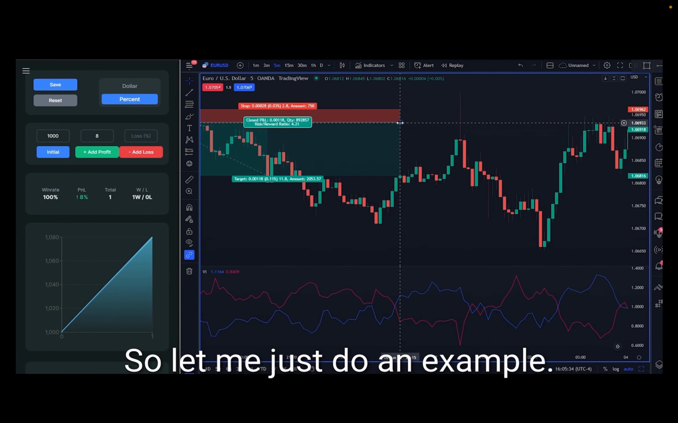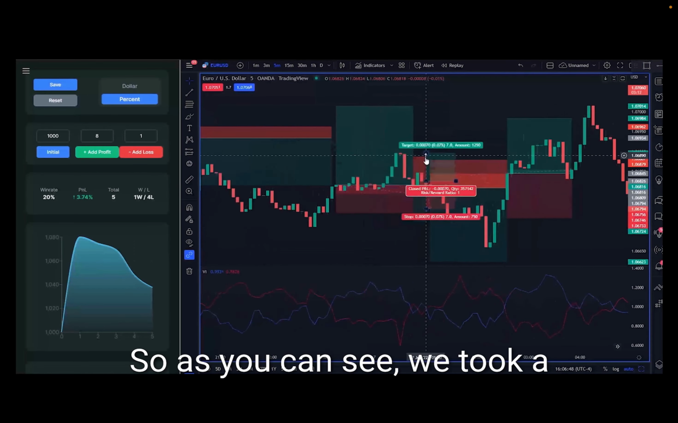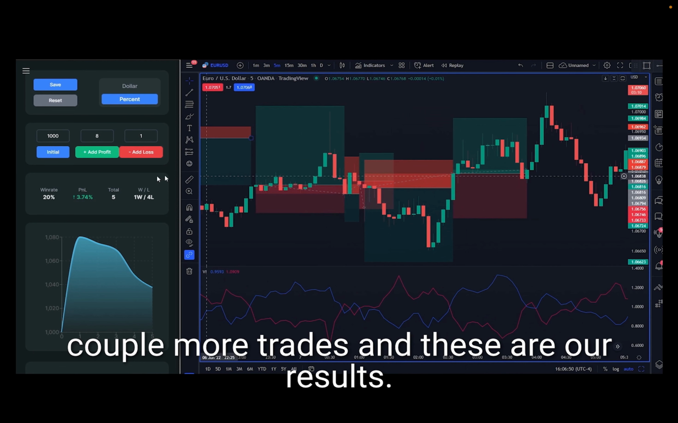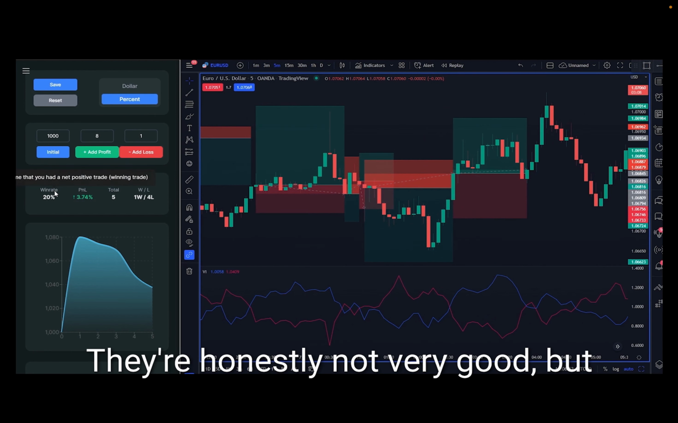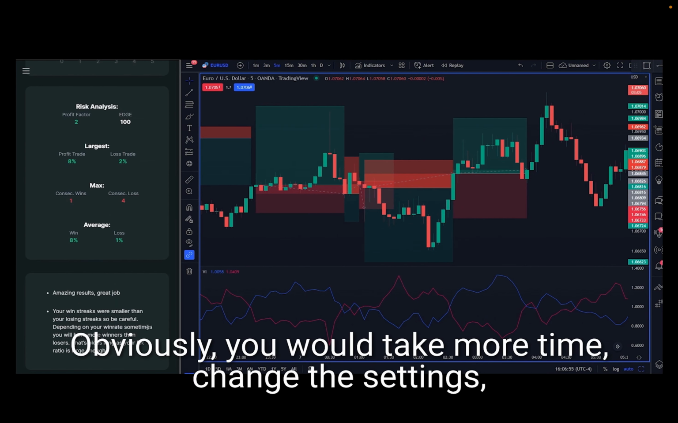So let me just do an example. As we can see, we took a couple more trades and these are our results. They're honestly not very good, but this is just an example. Obviously, you would take more time, change the settings, maybe add supporting indicators, and do whatever you need to do to make it a better strategy. But for now, we're just going to click save.